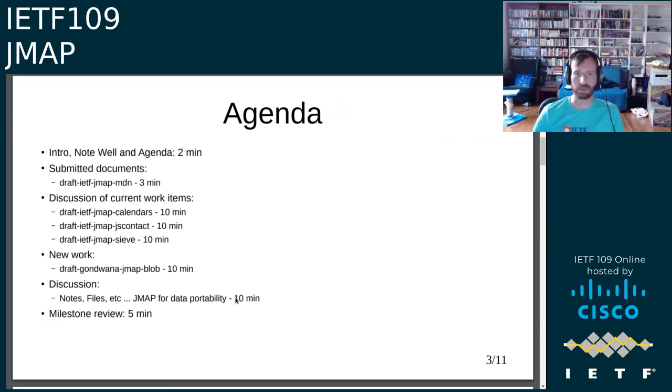So we're going to be discussing first the status of JMAP MDN, which is a little bit tricky because our area director is not here and that's waiting on him. Then discuss the 3 current work items that we have, talk about my JMAP blob spec, and then a discussion about JMAP for data portability. This came up in the CalConnect call.